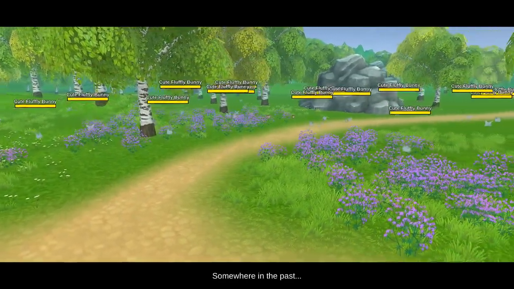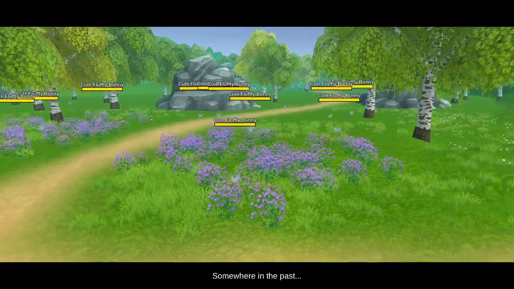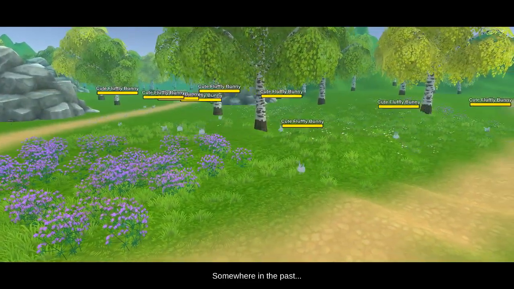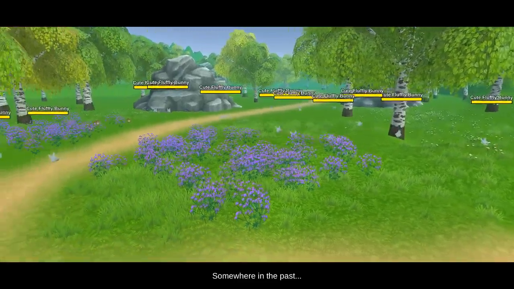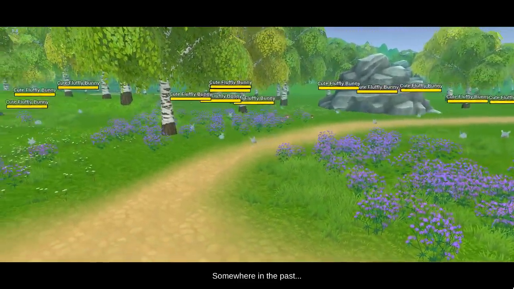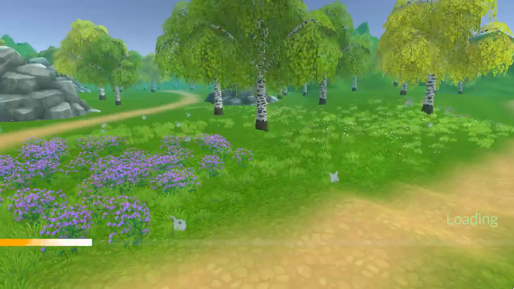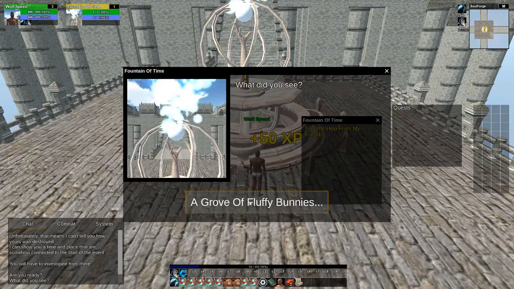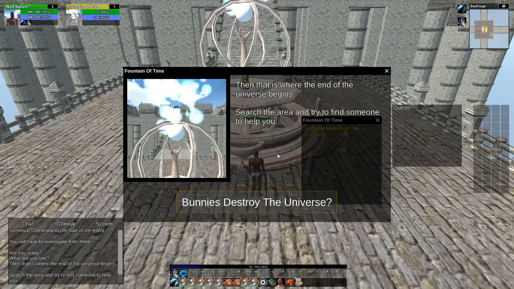Somewhere in the past. What did you see? A grove of fluffy bunnies. Then that's where the end of the universe begins. Search the area and try to find someone to help you.